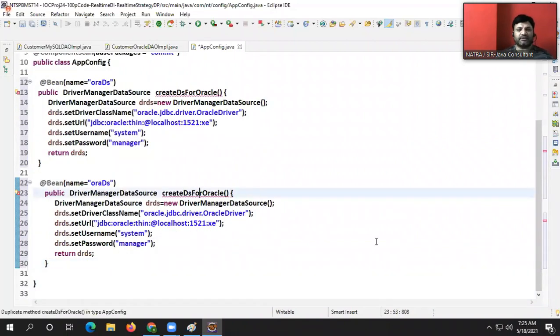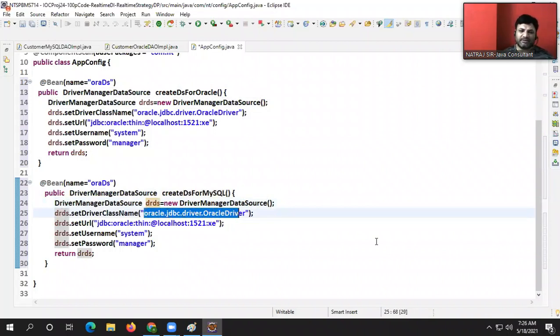createDSForMySQL. Yes, guys. Driver class name. Tell me what is the JDBC driver class name?